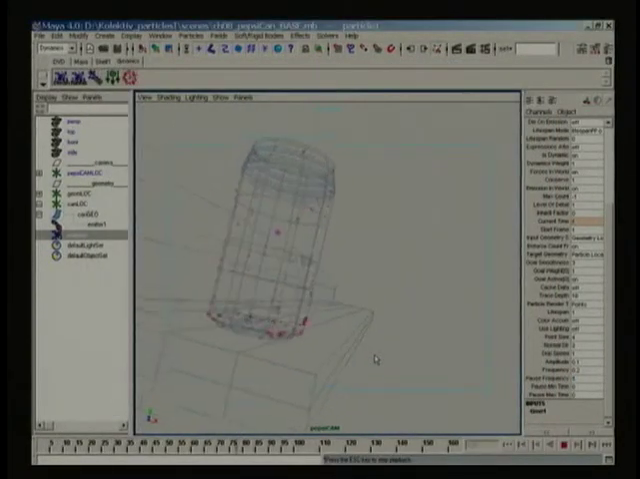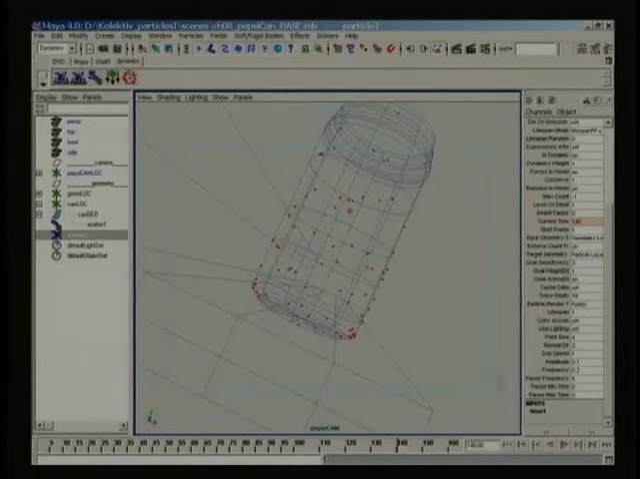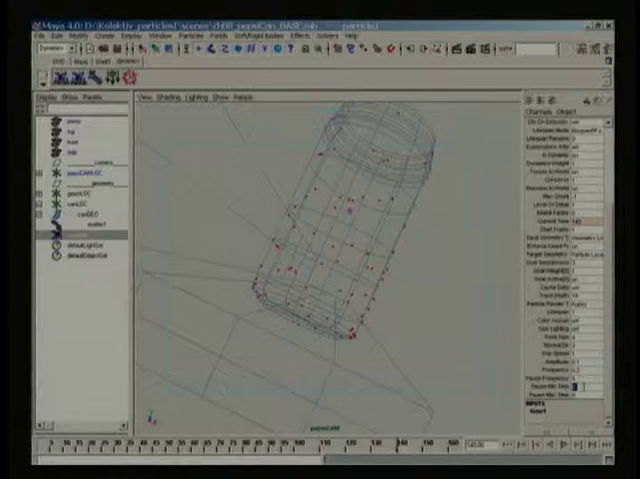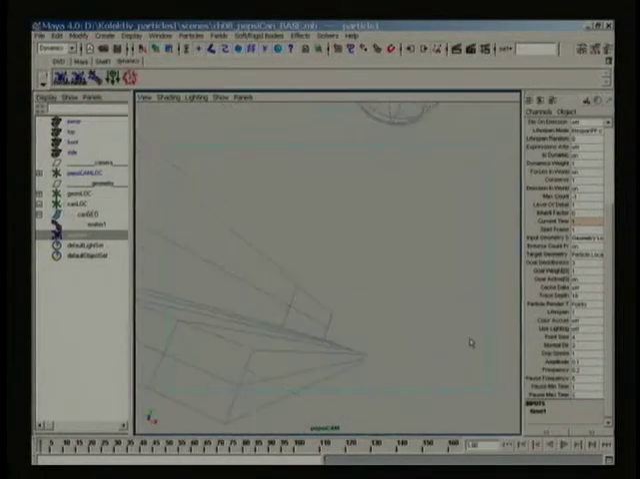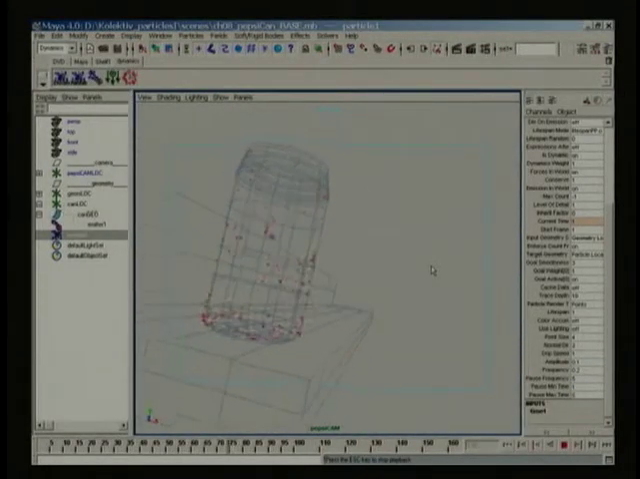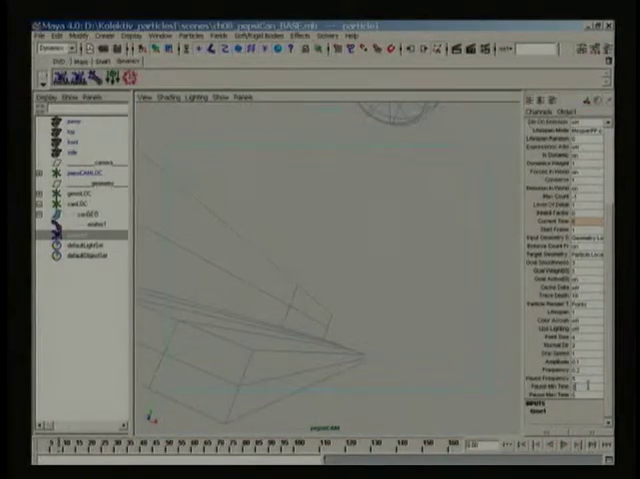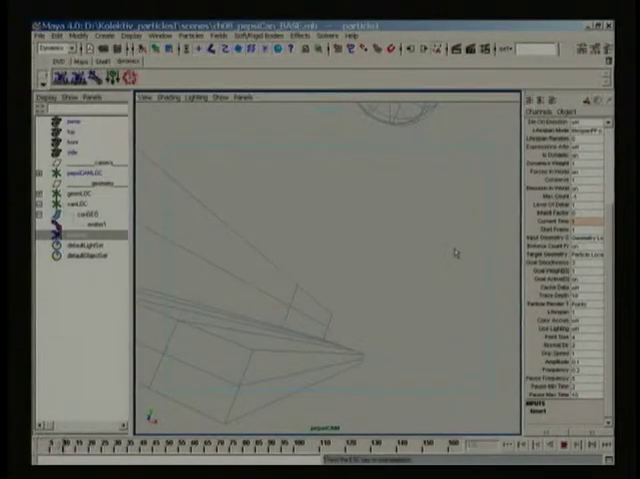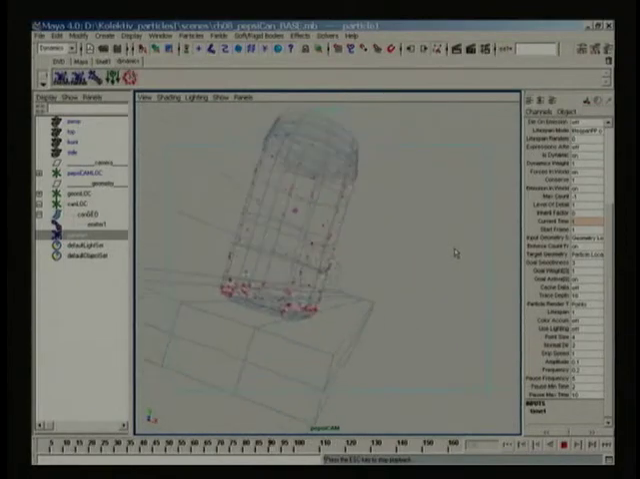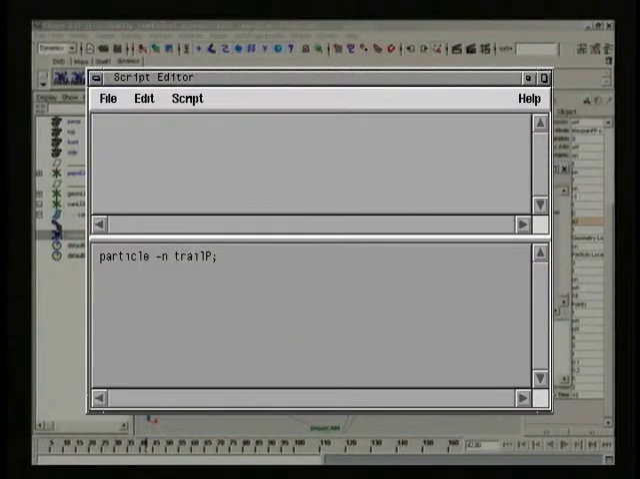Another element I'd like to add to this simulation are trails of water following each lead drop. Instead of using emitters, we're going to use the emit command, which will let us emit particles only when the drop is moving and position them properly behind the lead drop. The most efficient way to use the emit command is to create new particles into an empty particle object. To do this, I simply use the particle command in the script editor. The -n flag names the particle object as it's created.